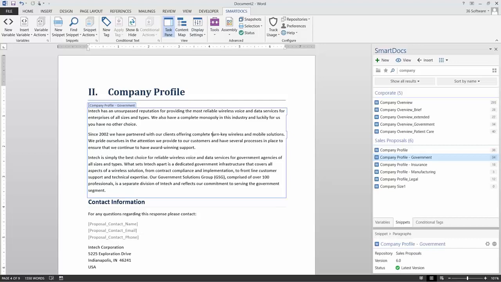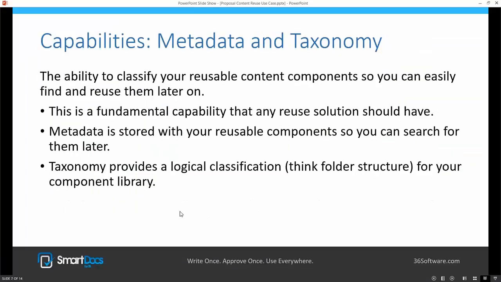Okay, so I'm going to switch back over to our slide for a minute. The next thing on this topic is metadata and taxonomy. This is the ability to classify your content components so that they can be found. It allows you to not only find what you need by doing different types of searching, but it also allows you to have a structure to your content in general. It provides a logical classification, like a folder structure, for your component library. In our environment, it literally is a folder structure. In others, it just represents that organization.